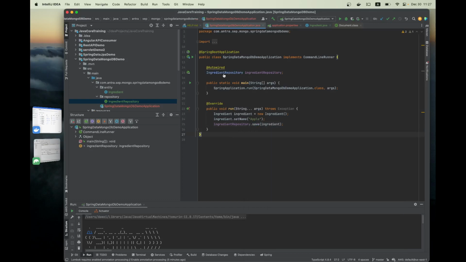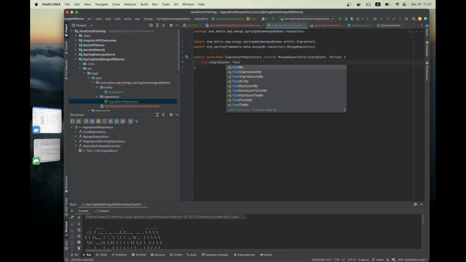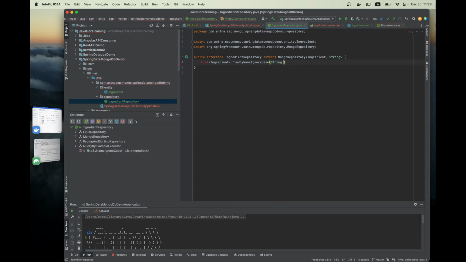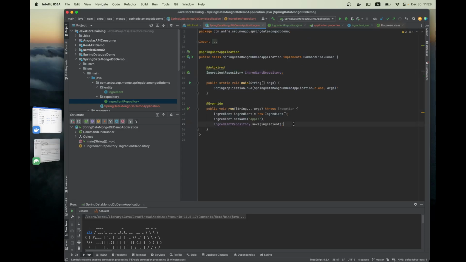And also, if we want to implement our own method, we can just do it here. Just like we can have a List of Ingredient, and call it findByName, and let's say IgnoreCase, and then we can give a name here. Following the naming convention of Spring Data JPA, this method can also be implemented automatically. So we don't need to write any method. We can simply call that method.